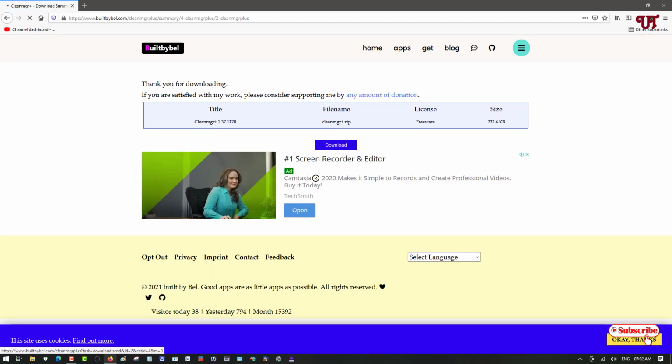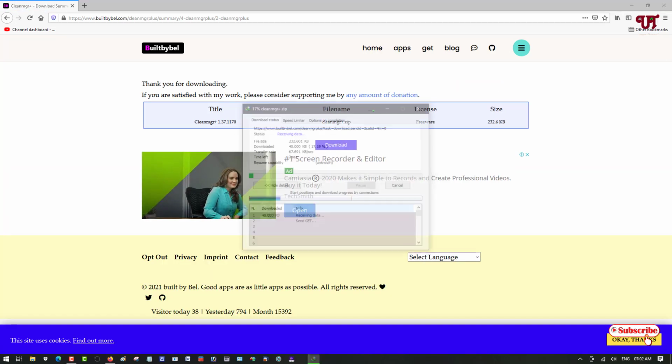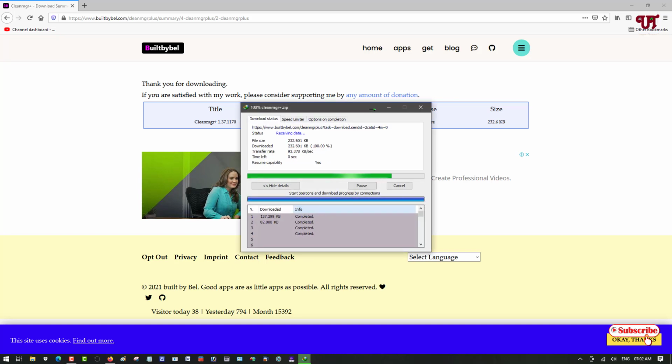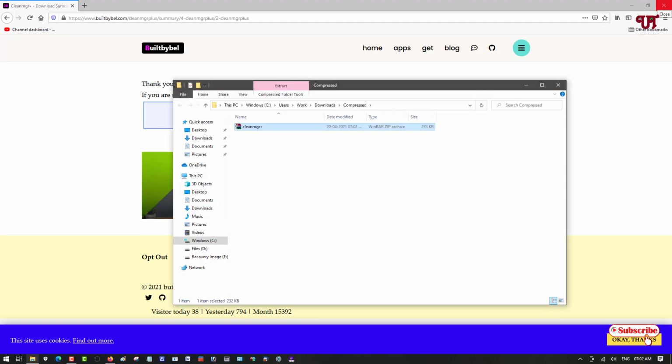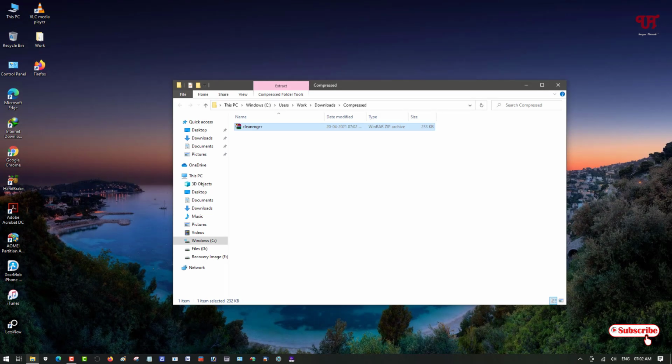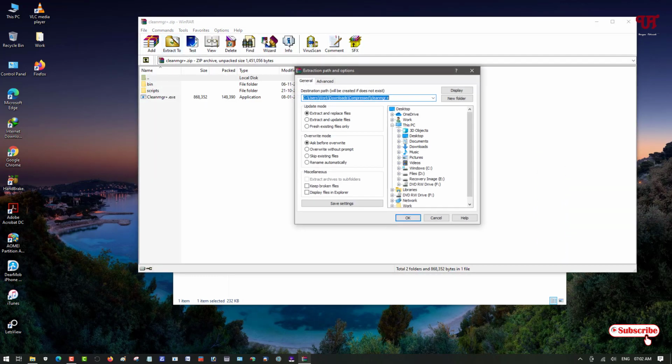Now click on download. So start downloading. Wait for a few seconds. So the file has been downloaded. So let me go to the folder where it is being downloaded and let me close the web browser. Now it's again a zip file. Just double left click it to extract it.